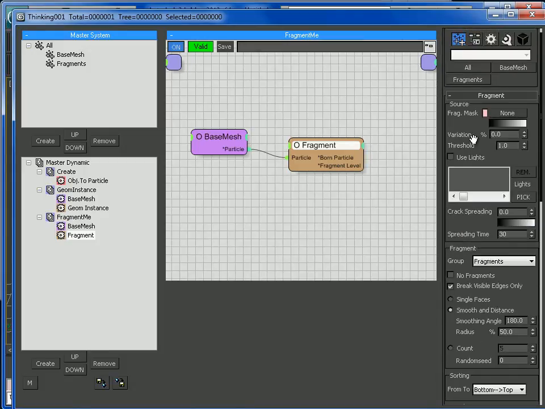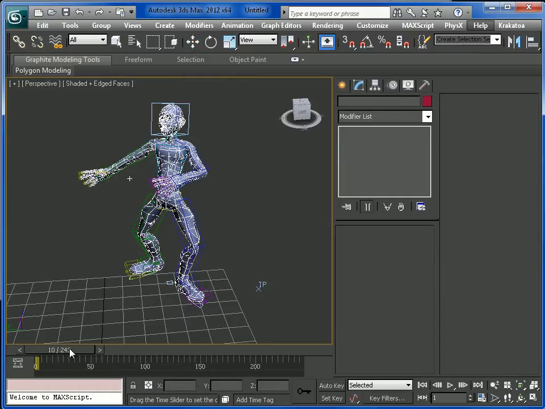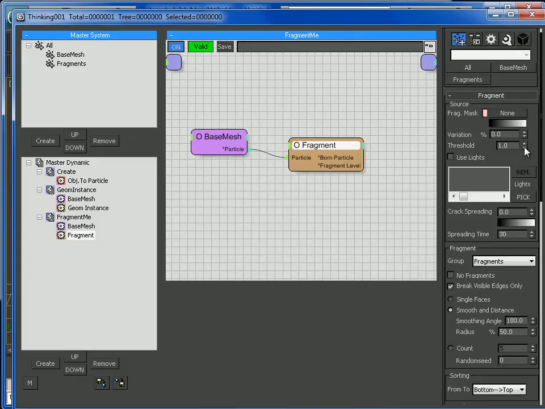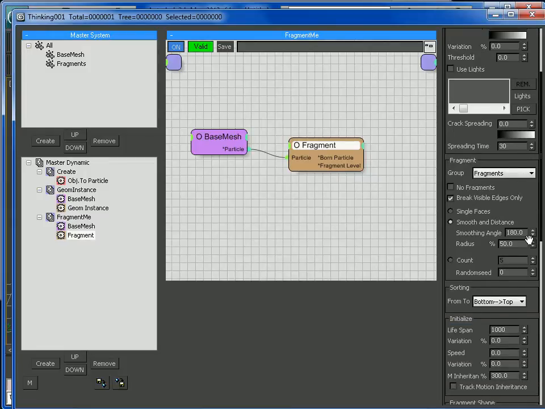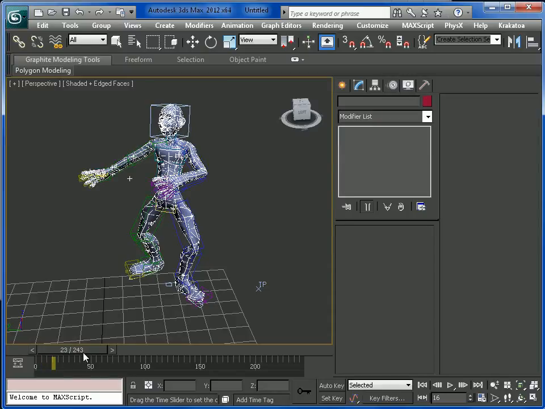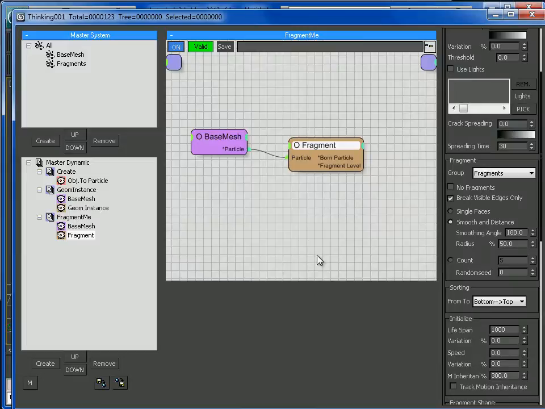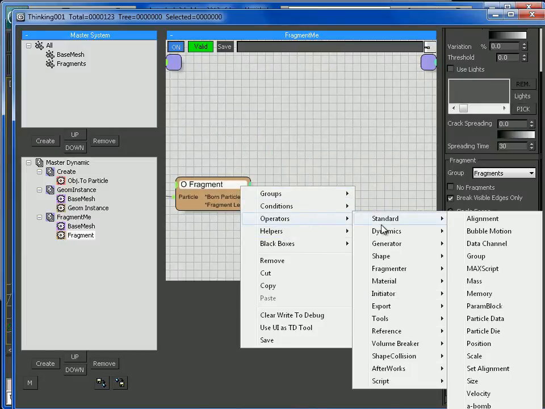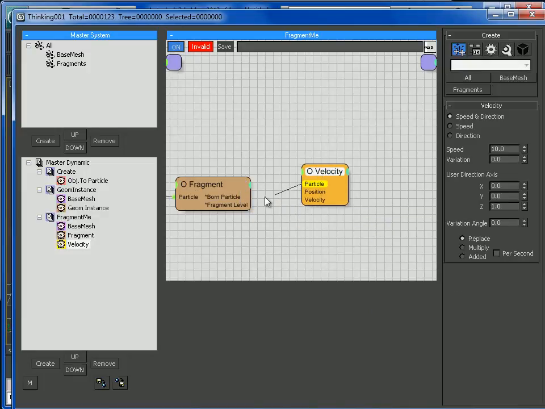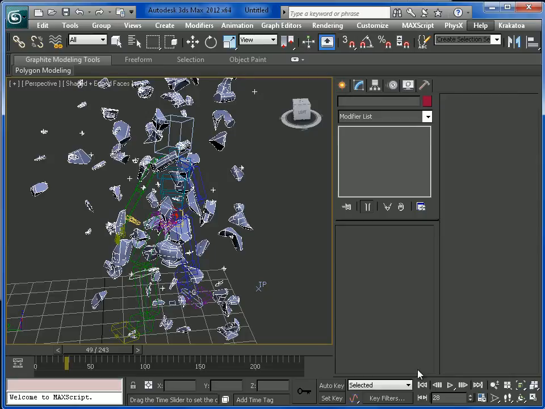So for now it will not do anything, because we need to choose some methods of fragmentation. We can decrease the threshold or animate it to zero, so in this case it will fragment from bottom to top, or you can select a different option. But in this case we don't want to fragment them right away. To see the fragmentation part, let's create a velocity operator and set it to added, because we want to keep the motion inheritance, and we'll add some random direction.